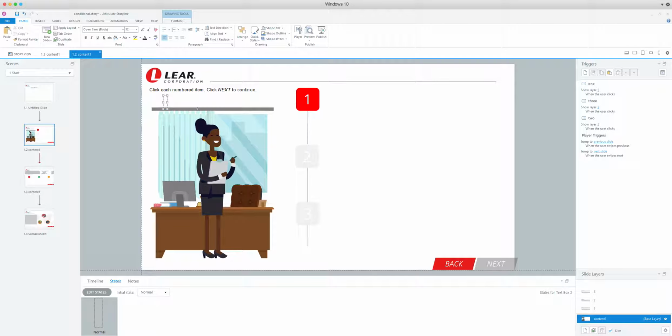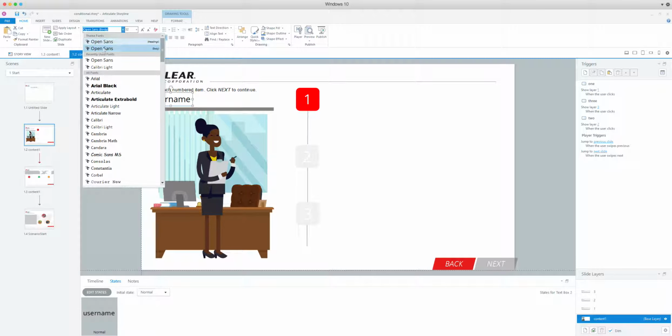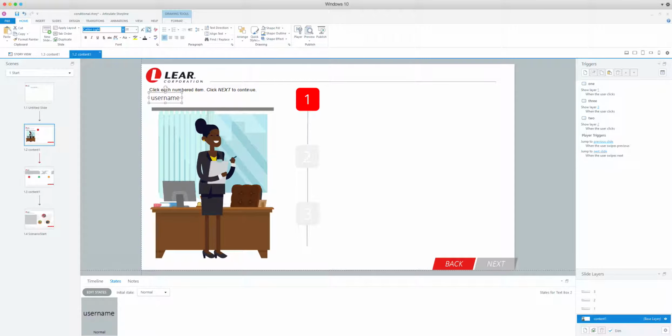And then all I have to do is remember what I named that variable. I remember that I named it username. So I'm going to say username. I'm going to put that right here. And I don't like Open Sans, so I have to change that, and I'm going to knock it down a little bit.